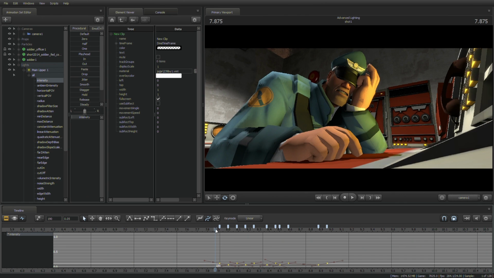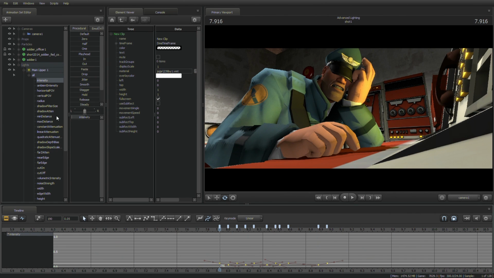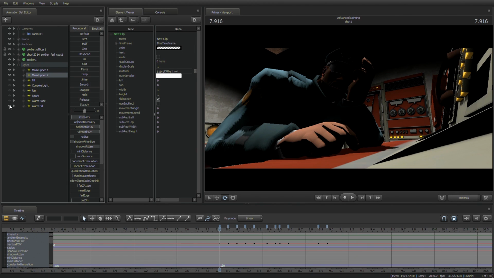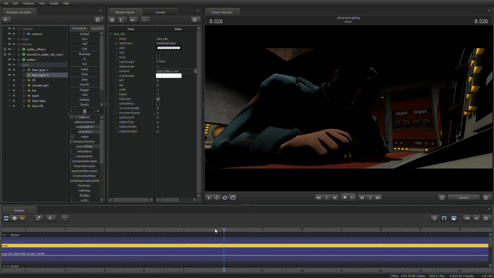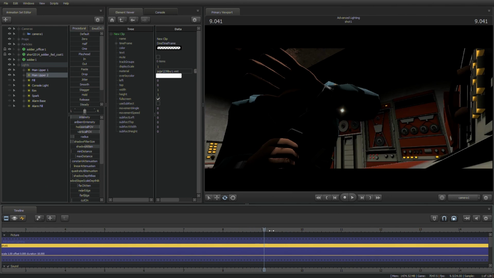Get the linear tangents going. Alright, so I'm going to copy all of these frames and paste them onto this one. Just make it exactly the same. So if we look at just these two lights and no others, you get some pretty serious flashing lights over here.